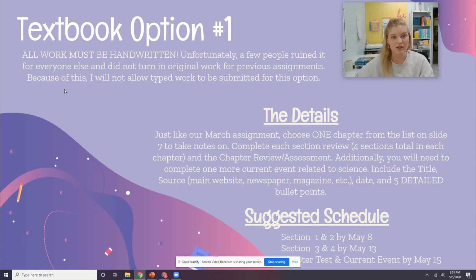Okay, so textbook option number 1, because of some difficulties with the first few sets of assignments, everything for this set is going to be handwritten. We're not going to be typing anything. We're going to be doing handwritten assignments for it. So you will be submitting pictures or turning in actual paper copies to the office when they do their next round of drop-offs. So this is going to be very similar to what we had for our March assignment.